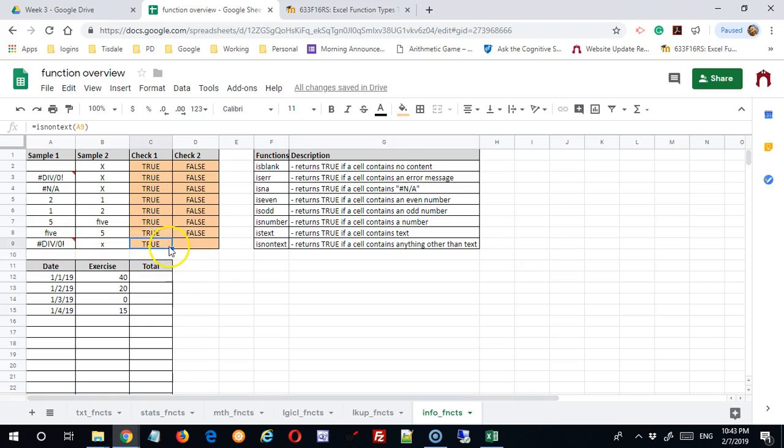So yes, that is not text, that's true. I'll do one last thing for you to show how some of these things can be useful. Underneath here I have a record. This is my New Year's resolution. I'm going to exercise every day. You can see that on the first it was 40 minutes, on the second it was 20, on the third it was 0, so already I'm kind of losing my resolution. But I bounce back here.